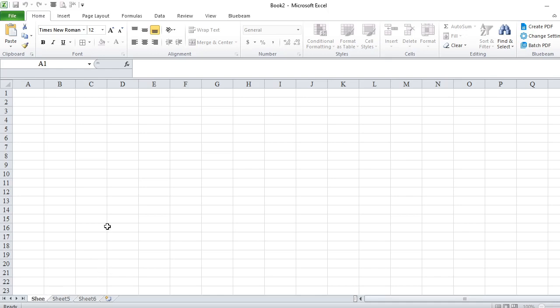For example, let me say it's Payroll. This sheet may be Payroll, and right click on the next one. This may be Construction Cost, for example, Construction Material.